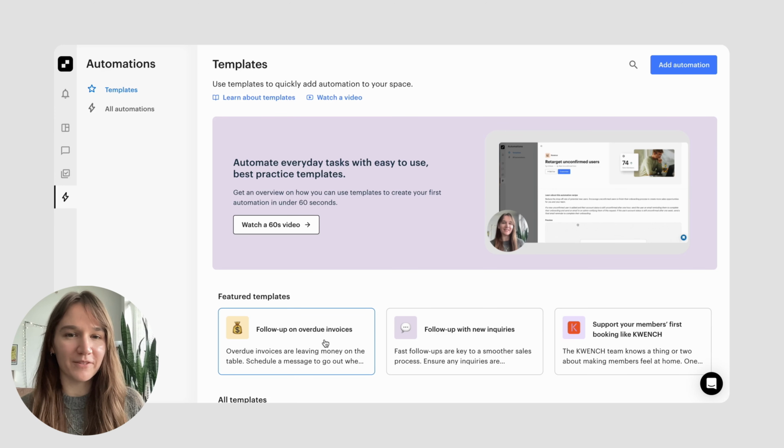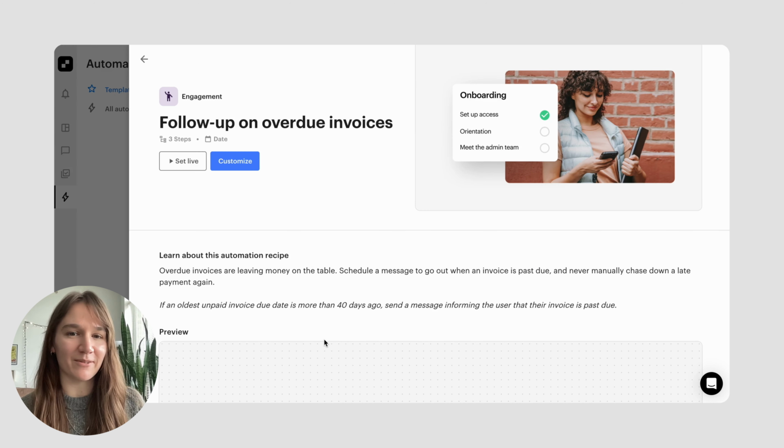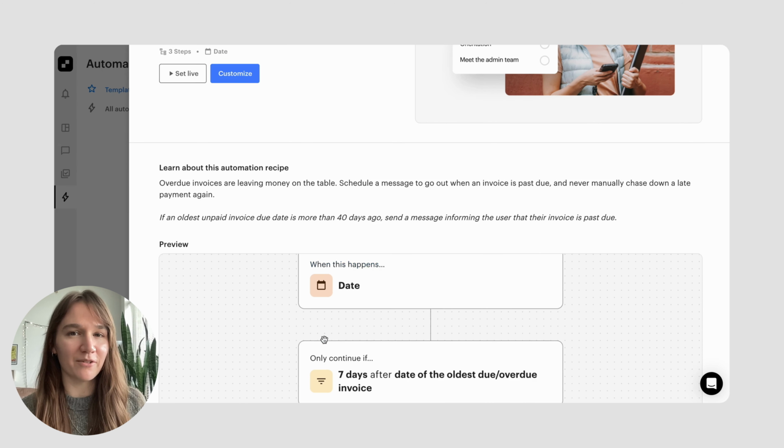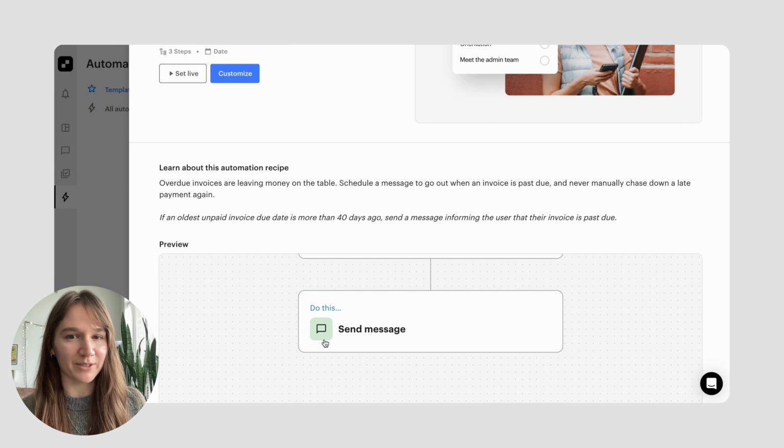The follow-up on overdue invoices template helps you automatically remind members when an invoice is overdue, saving your team time, reducing manual work, and improving cash flow. Whether you're running your space solo or managing multiple locations, this automation ensures no invoice goes unpaid without putting added stress on your team. Let's walk through how to set it up in your Optix dashboard.